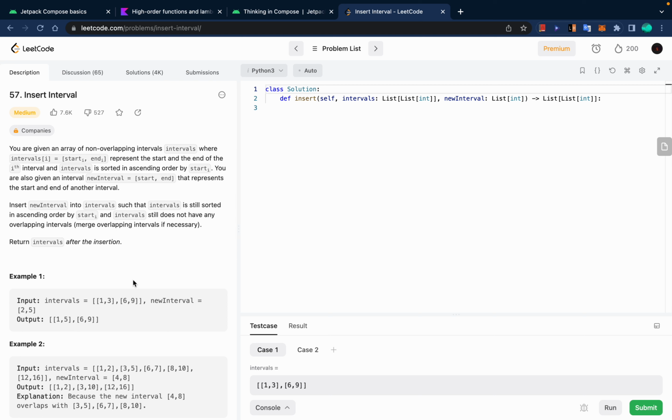We have some intervals, and these intervals are sorted in ascending order. And then we are given a new interval, and we have to put this new interval into these intervals such that it is still sorted in ascending order, and we have to merge overlapping intervals if necessary, right?